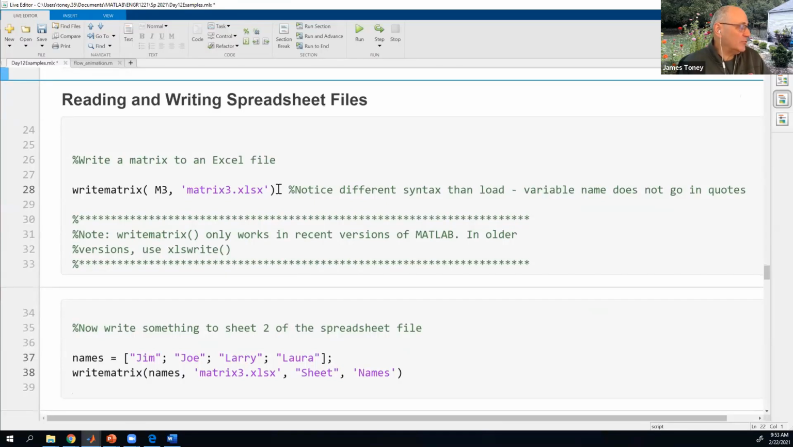Now, another thing you might want to do is exchange information with Excel. Either save MATLAB data as an Excel file so you can read it into Excel, or open up an Excel file in MATLAB.